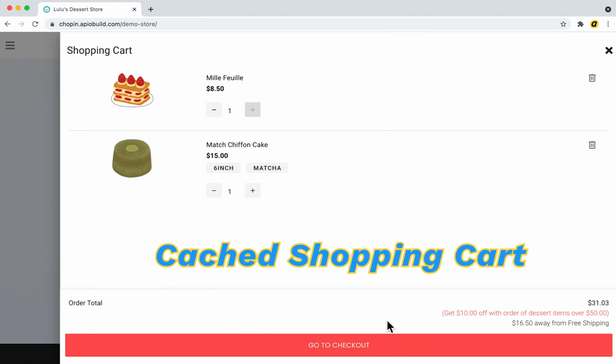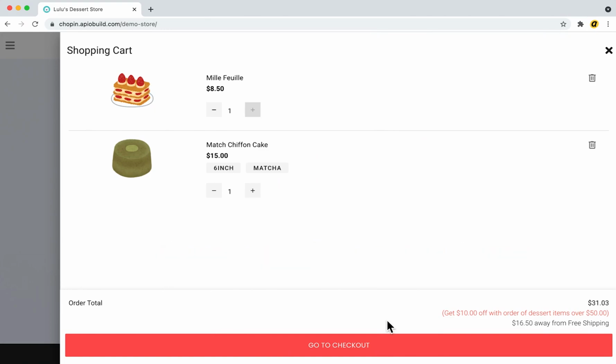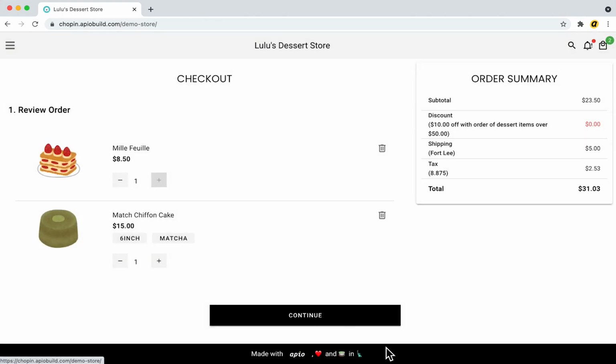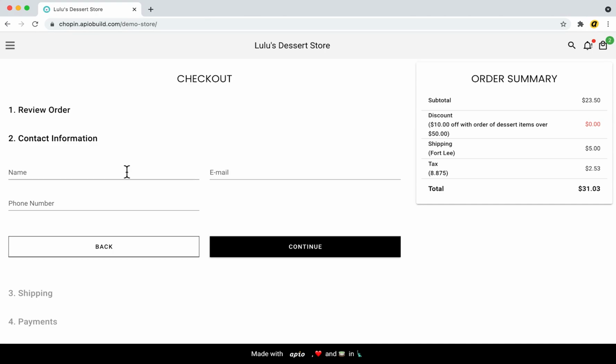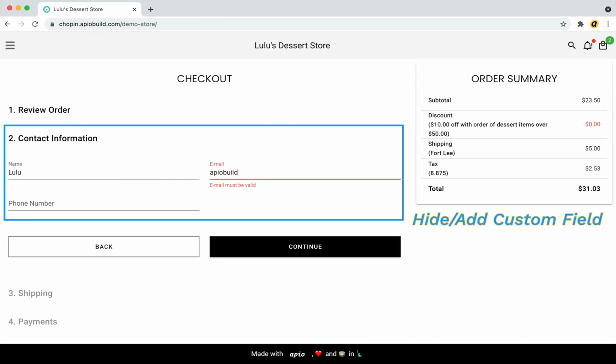It remembers shopping history using cookies, so even if the customer closes the browser window, they can pick up where they left off easily and continue shopping. Chopin's checkout process is very straightforward. Customers first review their orders, then put in their contact information. You can customize what information you like to collect.